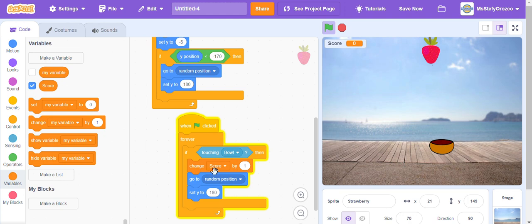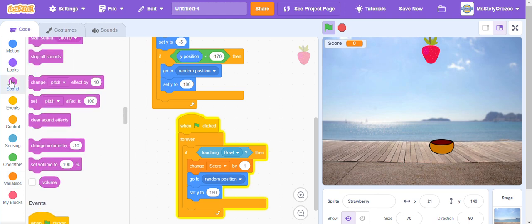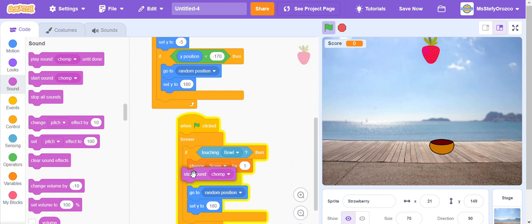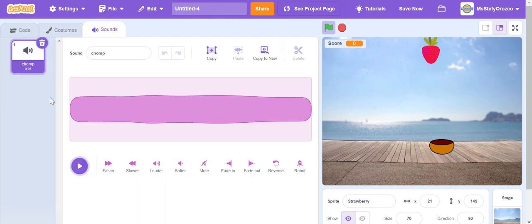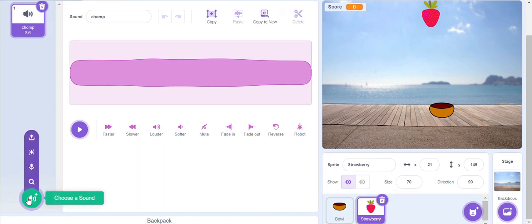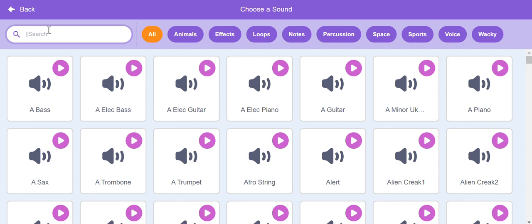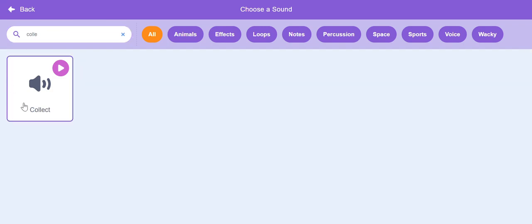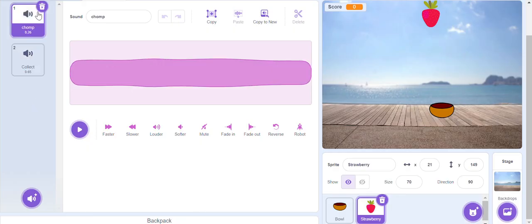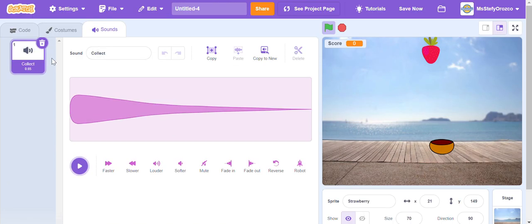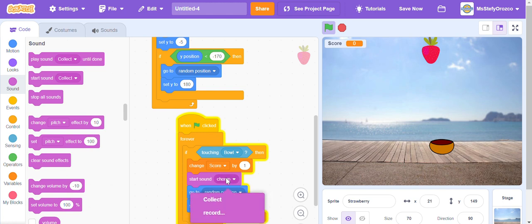But also we can add a sound. We can add a sound collect. Okay, start sound. But you don't have in here the sound collect. What do we do here? We go to the sounds, scroll down, choose a sound, collect, and then if we're going to delete the first sound that we have, we go to the code and change the sound.